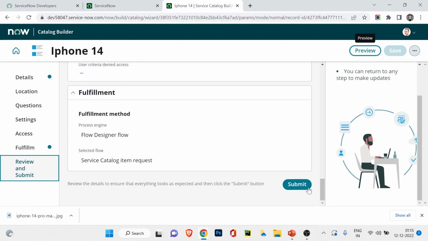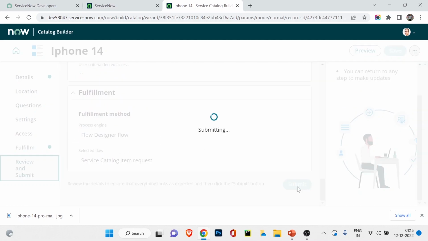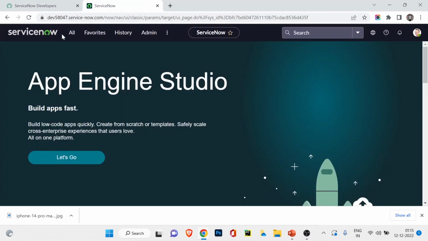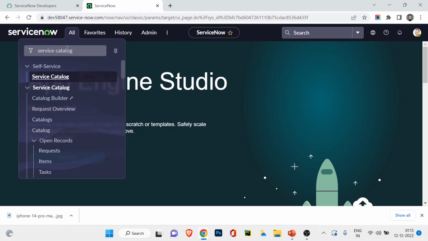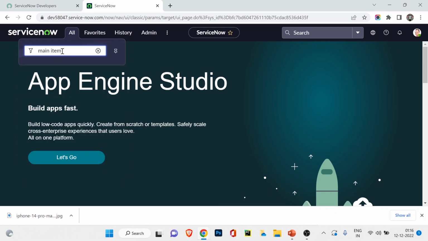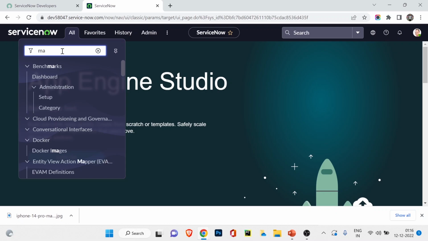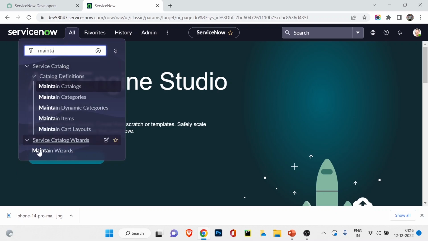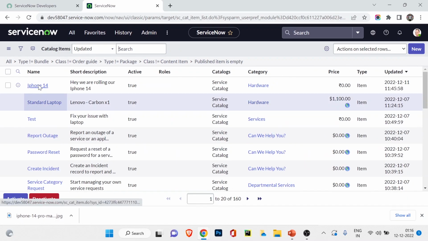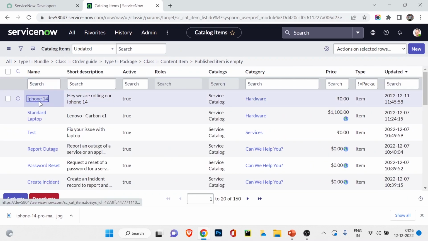But we will see it and also do some steps. First, before that, let me submit it. Now the item is being created, iPhone 14. Your item has been submitted. So I'm going to close it here. In ServiceNow, I'm going to go to maintain items, from where I can see the list of the items, and let's see whether it is added or not. Yeah, here we go. From here, you can see our new catalog item is here, the iPhone 14. So I'm going to click on that.